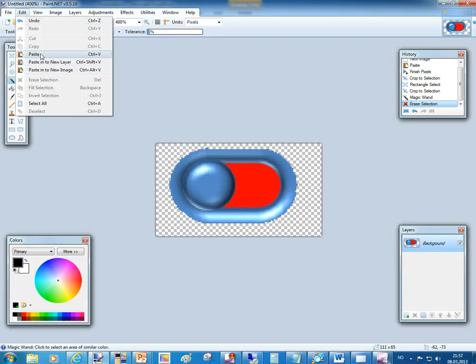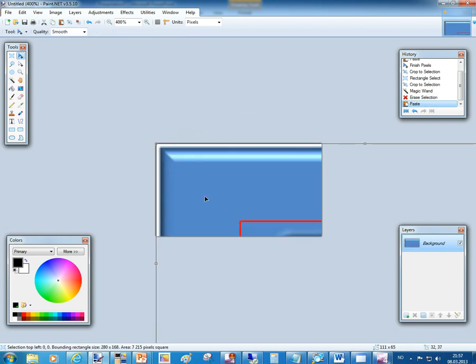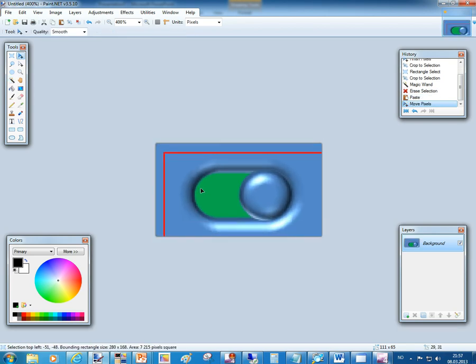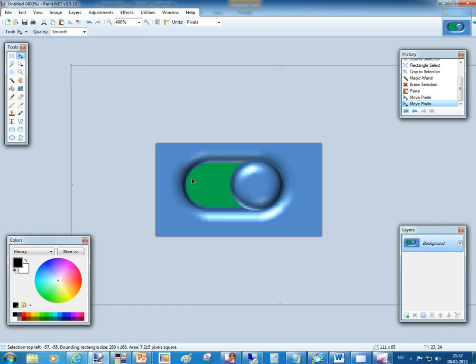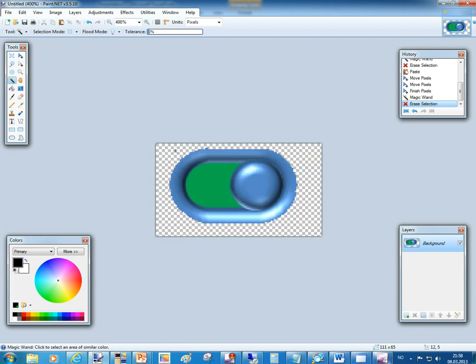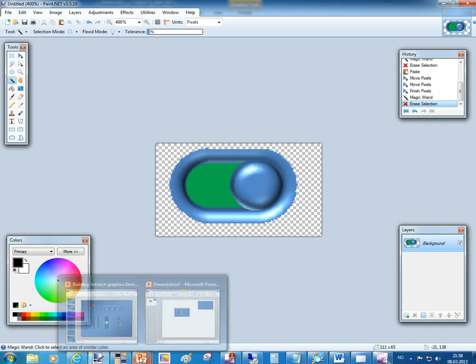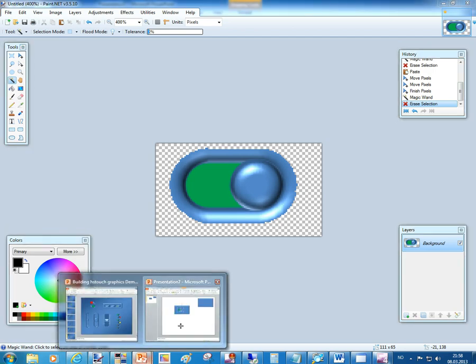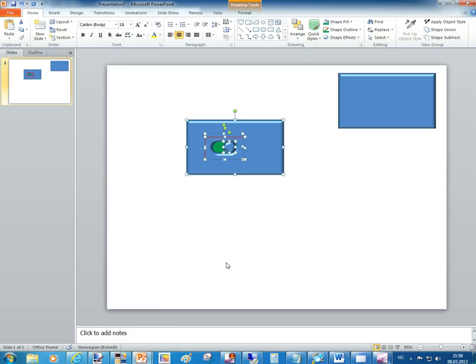paste. Do not expand the canvas, place it by the red edges, and then use the magic wand, take out, and we have number 2. So this was how to construct the toggle.